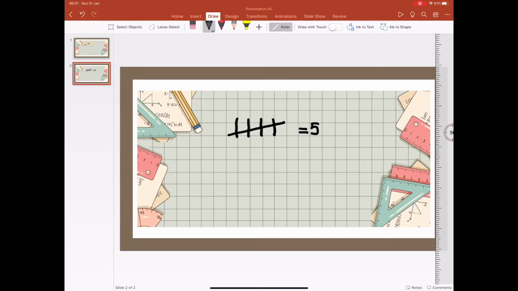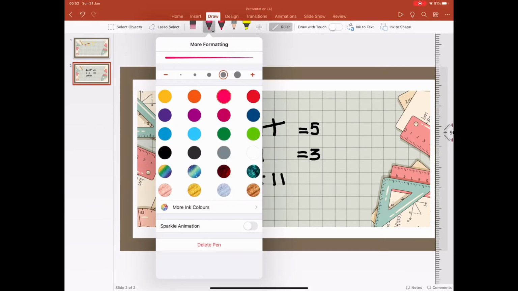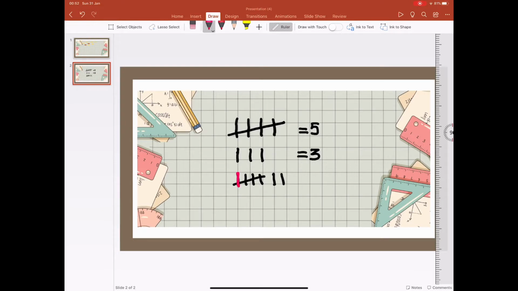Now let's give this a go. Can you tell me what number this equals? That's correct. It equals 3. And how about this number? Let's count together. 1, 2, 3, 4, 5, 6, 7. That's correct. It equals 7.